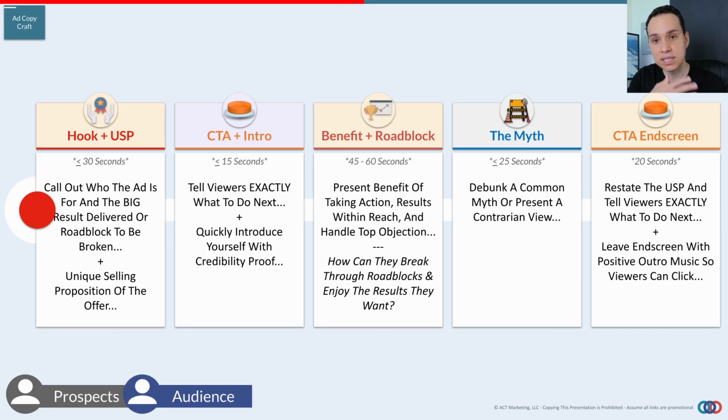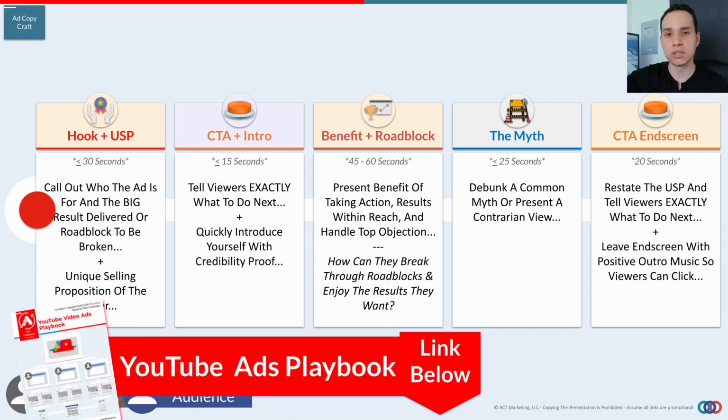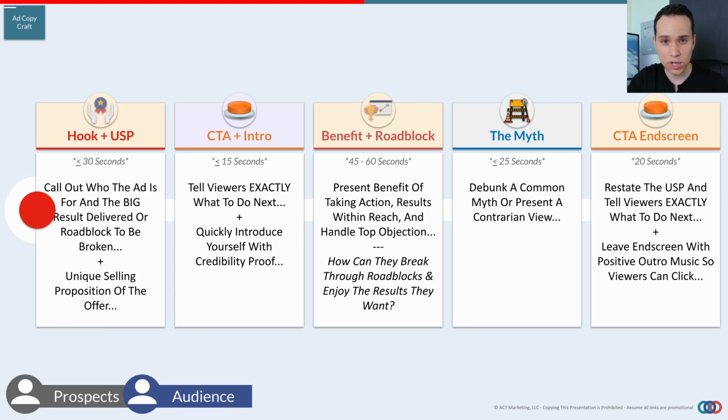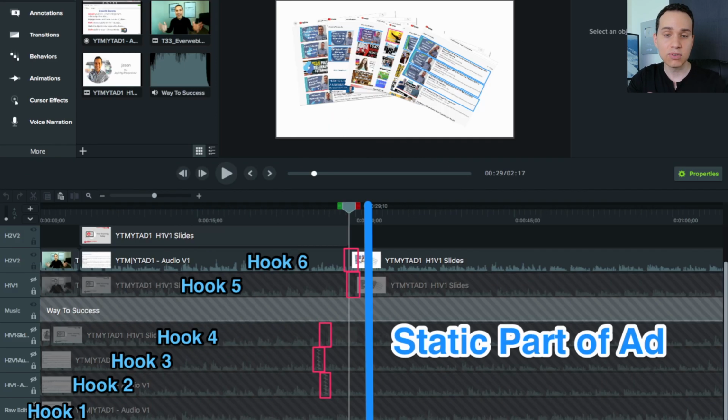So here is a simple formula you can use for your own YouTube ads. Link in the description to our YouTube ads playbook that goes through this in detail. Essentially, we need to hook our ideal viewer in the first 30 seconds and alienate everybody else. And here's a quick screenshot of what our editing software Camtasia looks like when we create these videos.